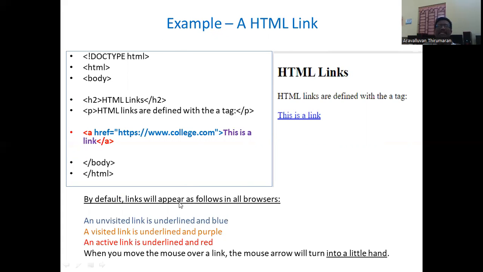This is an example for an HTML link. You can say this is the HTML body and there are H2 content and paragraph content, and then there is a link. Sorry, in the paragraph you have HTML links defined with the tags, and this is the hyperlink. You can see the hyperlink is different from the normal text. This is a link. It is in blue color and it is underlined.